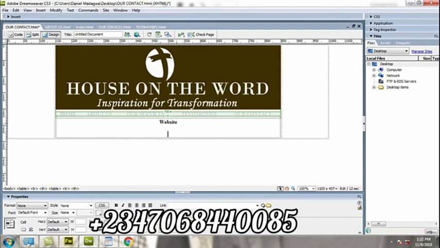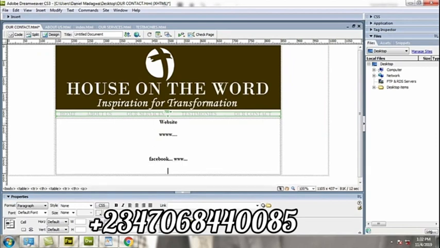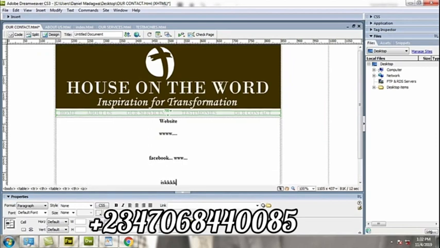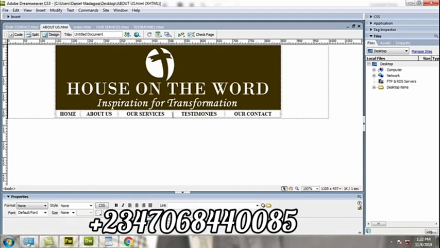websites, www. blah blah blah, Facebook, www. blah blah blah, Instagram, www. There are ways you can get to do all of these though. I'm just showing you an example, and I'm fast because I don't want the video to be too long, and I wouldn't want it to consume too much data for those who want to download it. So you save that in our contacts, you go to About Us, you do the same.